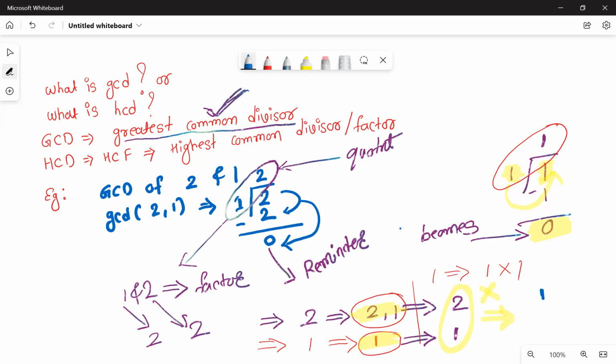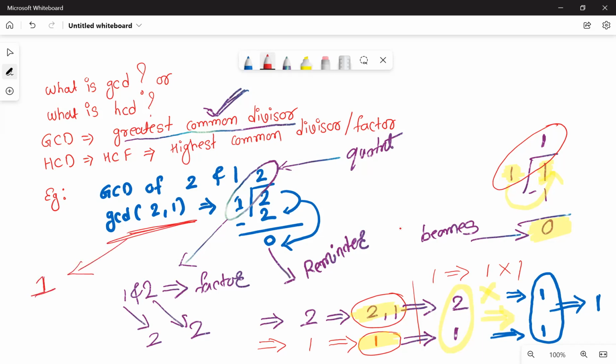1 is the common. Now here 1 is common. Among and between these two values, we have to find the greatest. Greatest is 1. It means the GCD of 2 and 1 is 1. So this is the greatest common divisor of 2 and 1.